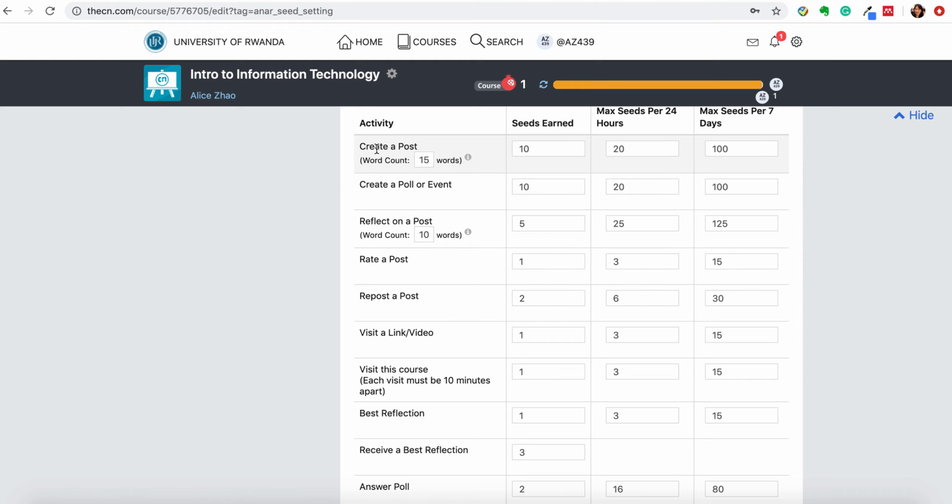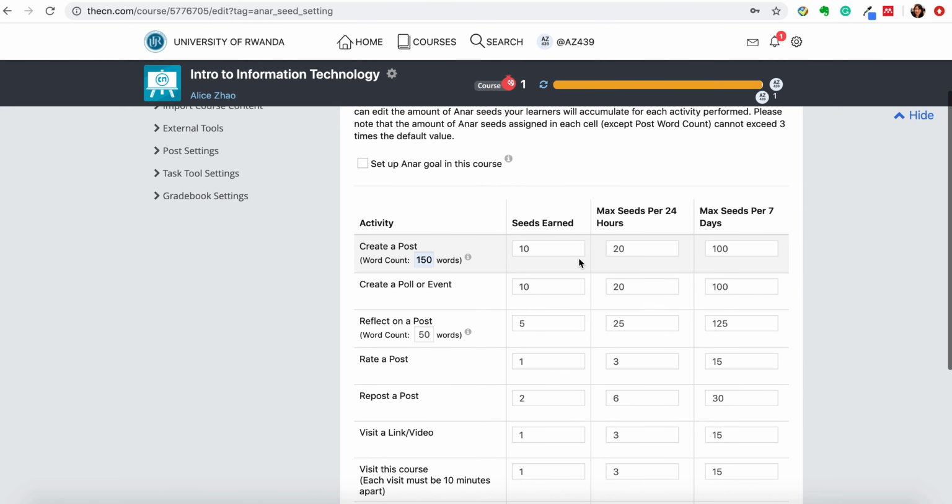You may make changes to the minimum word count requirements for posts and comments. If you're teaching a liberal arts course or a humanity course or education course, you may want your student to have more thoughtful discussion. So you can change the minimum word count to 100 or 150. The words in reflection, in comments, maybe 50 words. It doesn't mean that the student cannot post with fewer words. They can always post. It's just if they don't meet the minimum word count requirement, they won't earn the NR seats.